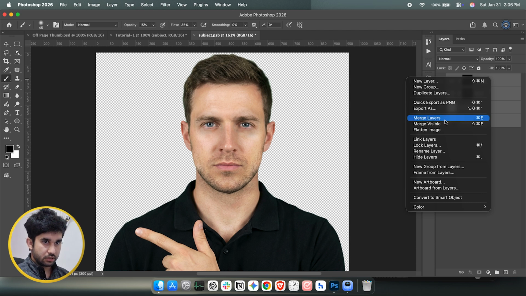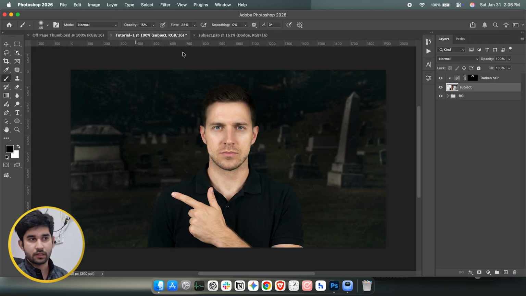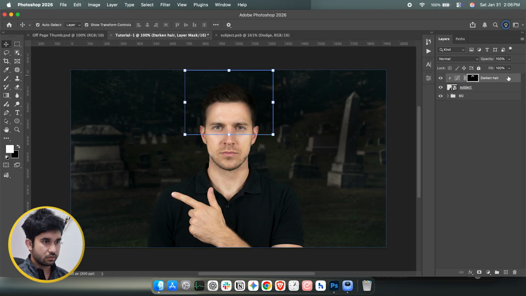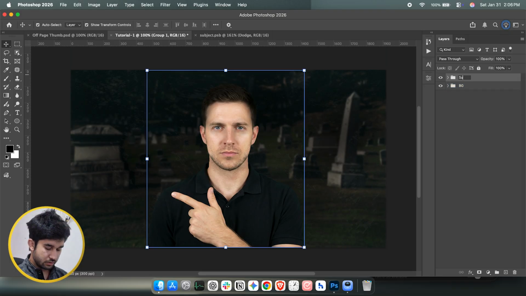I'm just going to create a merge layer out of it. So you can actually create a smart object as well. Just create a smart object, and when you click on save by pressing Ctrl or Command S, and then you go back to your main file, then you will see the difference. Now our subject is almost ready. Let me just group these two layers, and I'm going to call it my subject.